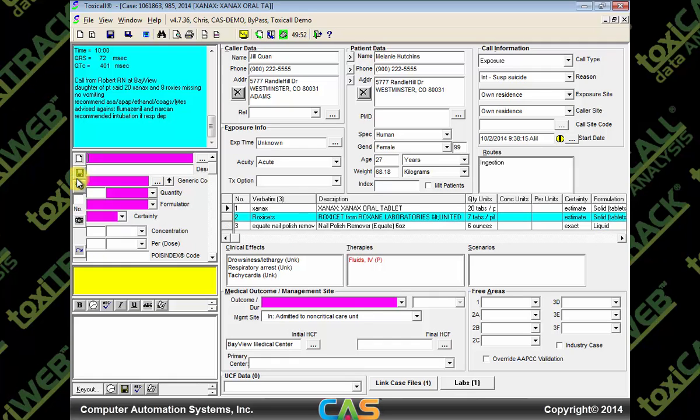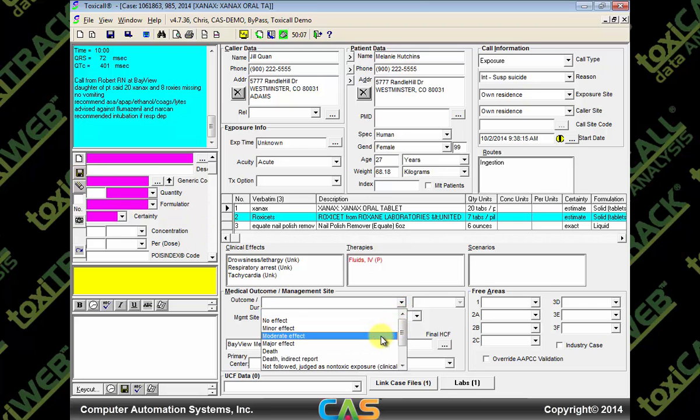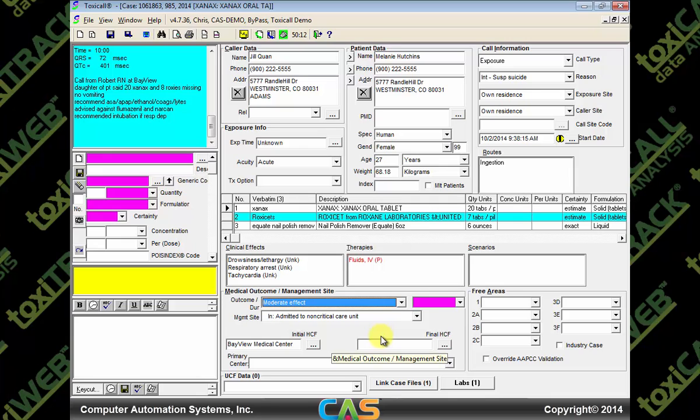Now that the patient is stable, the medical outcome and duration of effect are clear. Chris has deemed that the outcome is moderate and the duration was less than 8 hours. Unfortunately, Chris forgot to select the duration, and we will get to that in a minute. The final healthcare facility was also Bayview Medical Center.